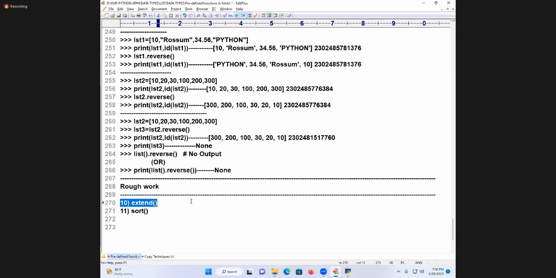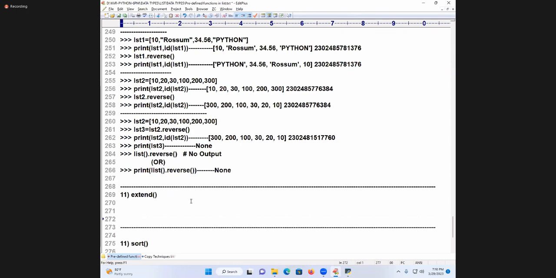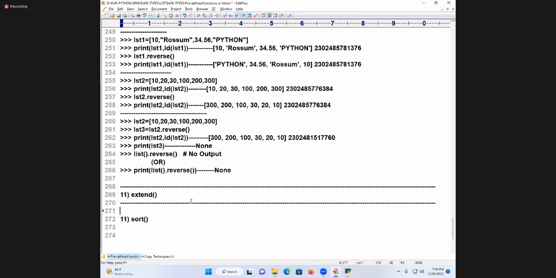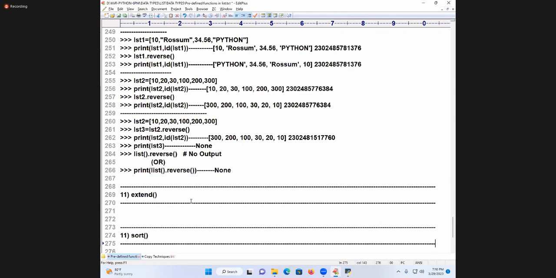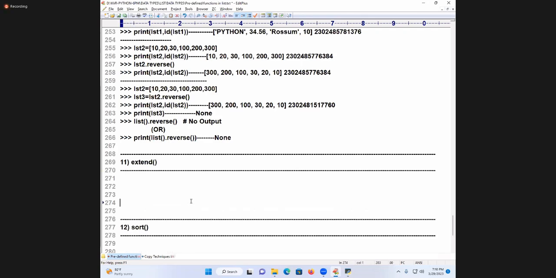Now I am going to take up the 11th function, extend. Now I am going to take extend. The last function is sort, the 12th function, I will go for it later. Okay, no issue. We go for extend.